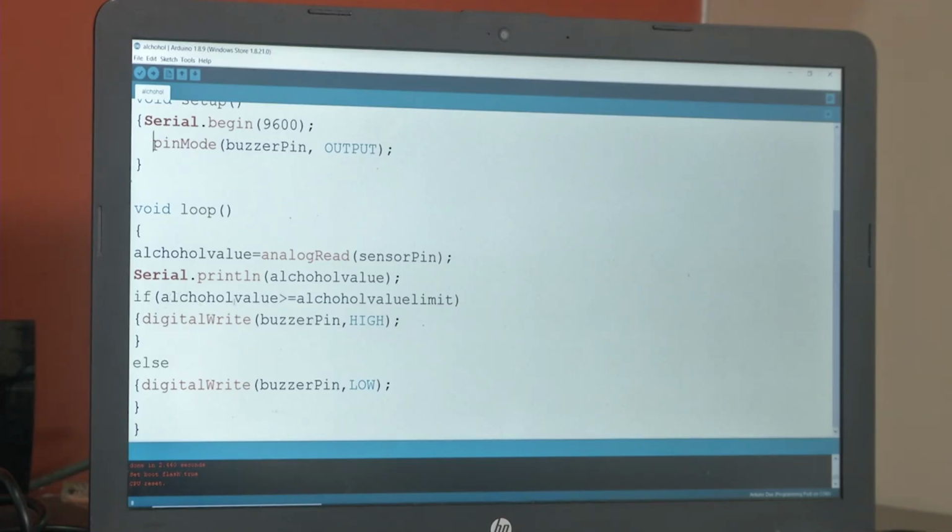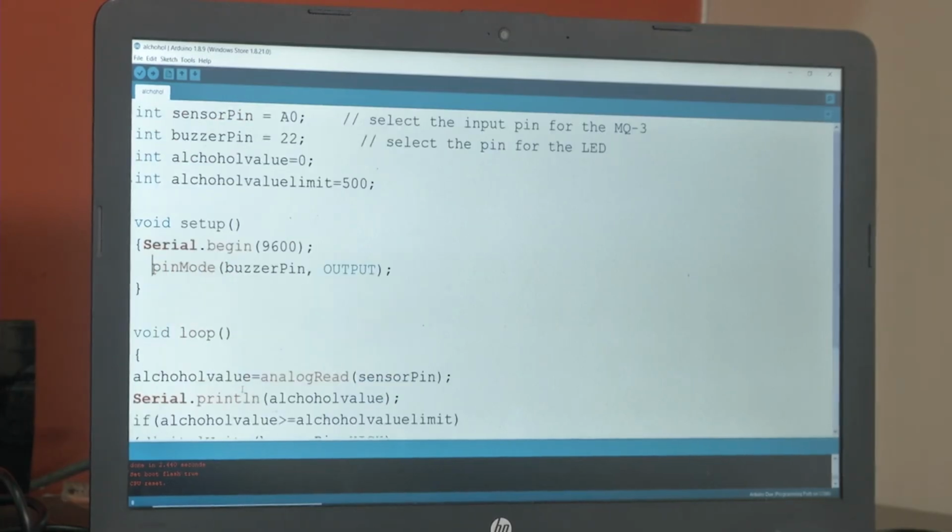As you can see, it's like the English if. If alcohol value is greater than the limit that we have set here, then digital write buzzer pin comma high. That means if the detected alcohol value is more than the limit, the buzzer pin will go high and the buzzer will make the sound. Otherwise, else, switch off the buzzer so it won't make sound. This is the code that we have done.